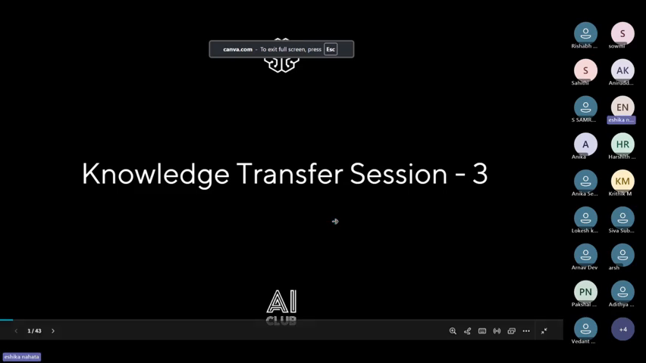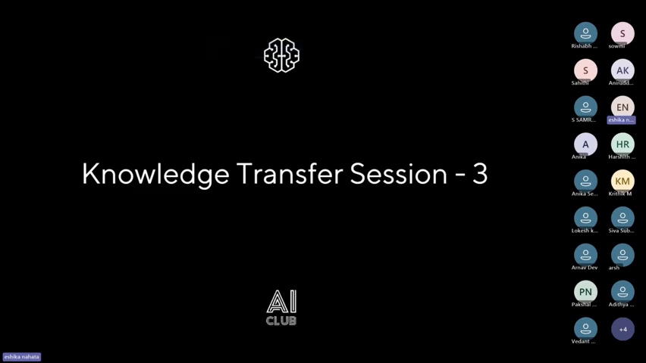Okay, so today Anika and I will be taking the third knowledge transfer session and we'll be covering decision trees, ensemble methods, and random forest. So we'll start with decision trees first.